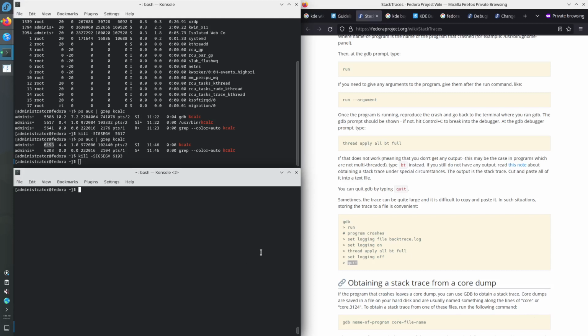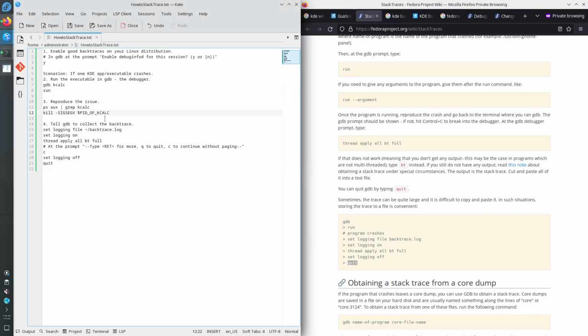Okay, so that was the simple scenario when just one executable crashes. We know exactly which executable it is, and the executable doesn't have any command line parameters. We start it under GDB, and we reproduce the issue, and then we collect the backtrace.